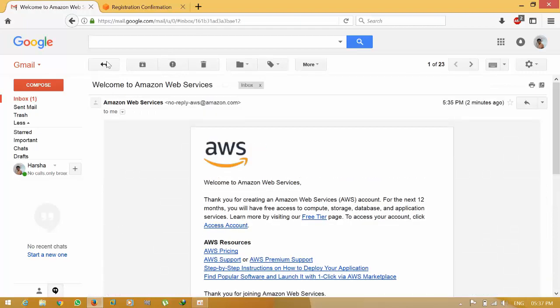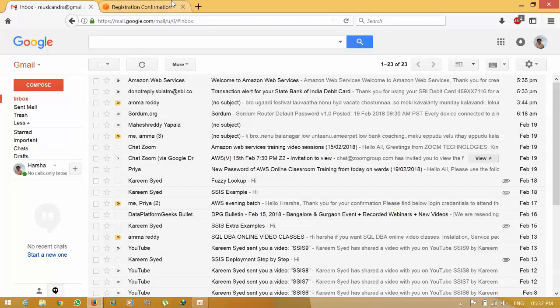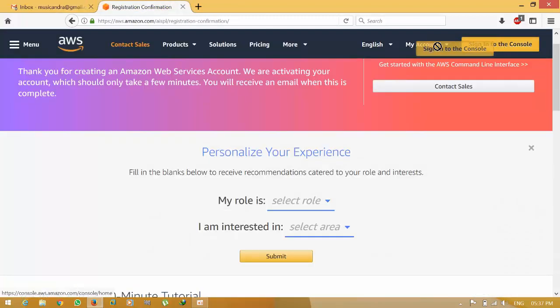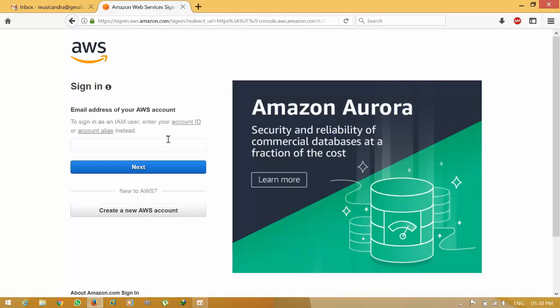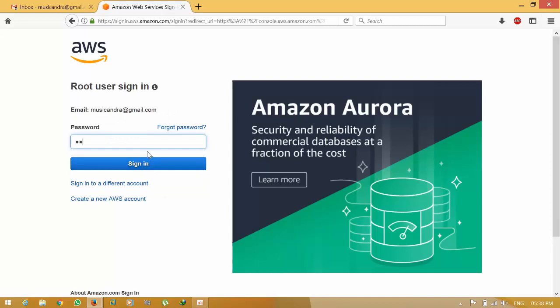Go to mail. Yes, we have received the mails that the account was created. Click Sign in to console. Click on Amazon AWS console. Here it will show you the status of your account. Okay, log in once again. Click Sign in.